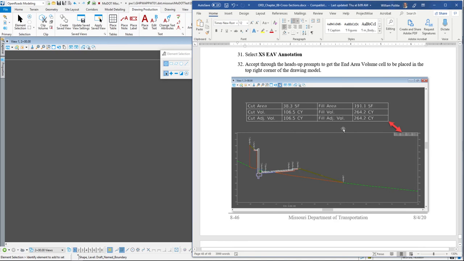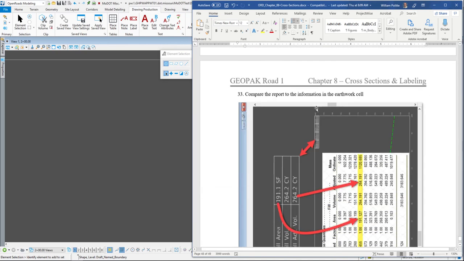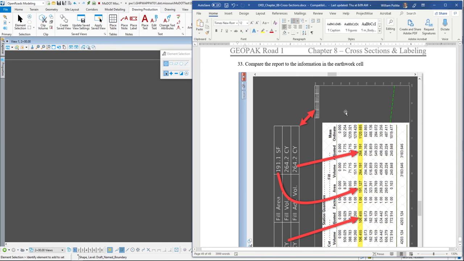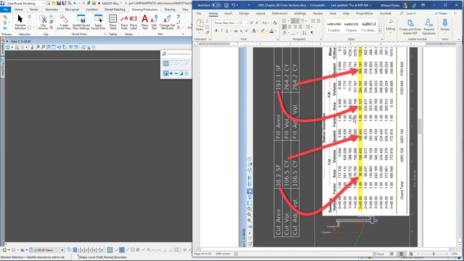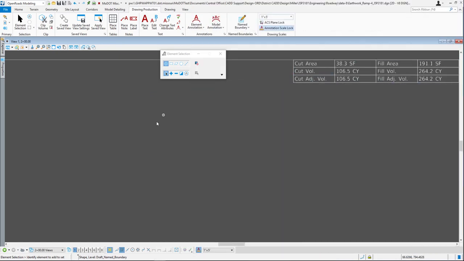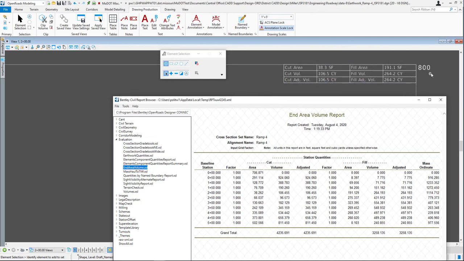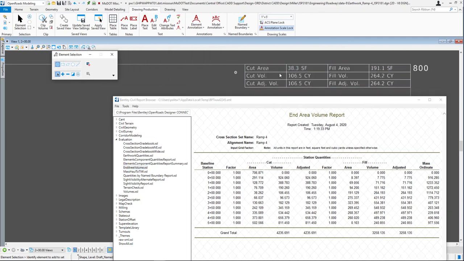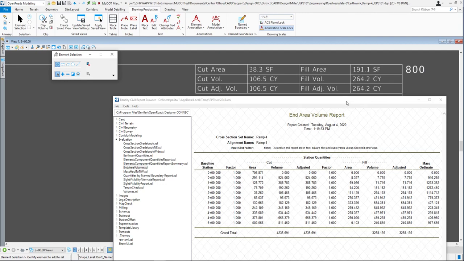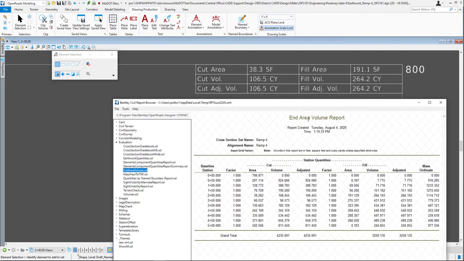Okay, it gives us that. And then we want to compare it to the report just to check the earthwork. So we can do that. So if I bring up my report, there it is. We can look at some of this stuff. So let's see which report we're using here. Volumes.